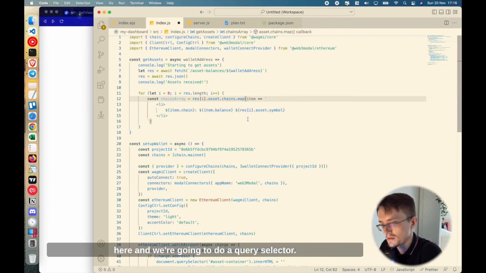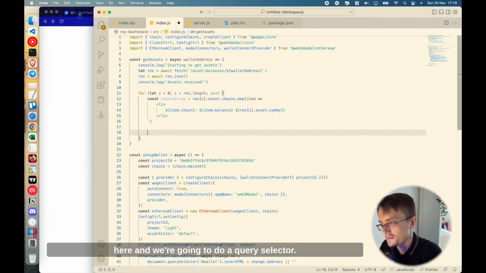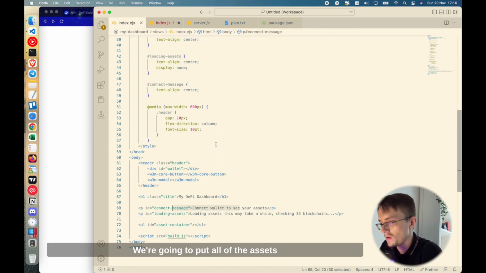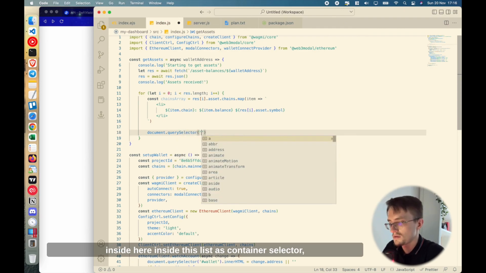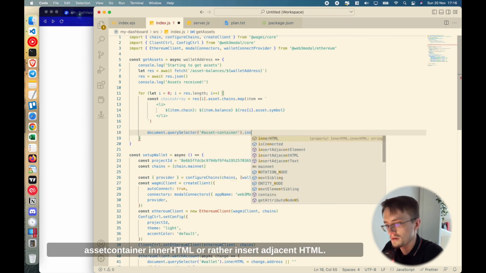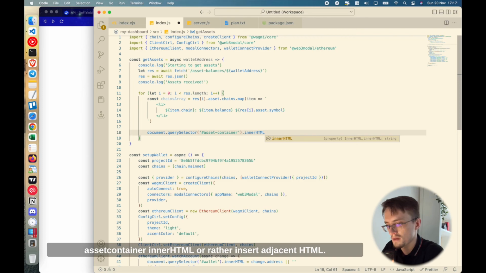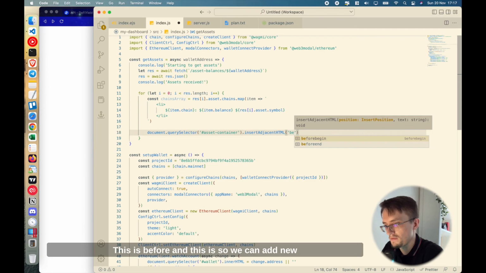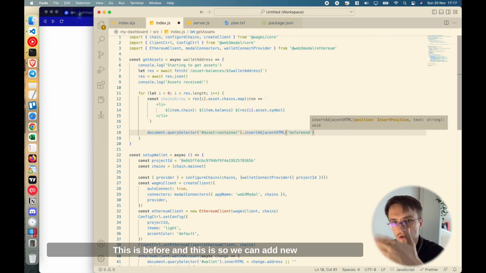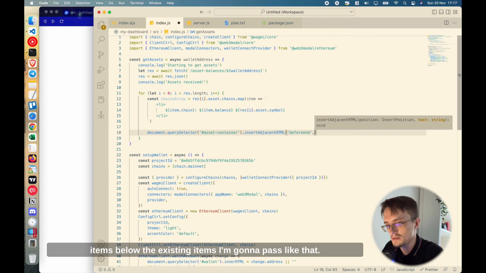Okay, we're gonna close this here, and we're gonna do a query selector. We're gonna put all of the assets inside here, inside this list, asset container. Selector asset container dot innerHTML, or rather insertAdjacentHTML. This is beforeend. This is so we can add new items below the existing items.